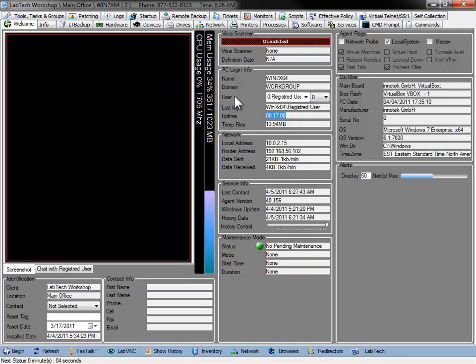A couple fields of note here. Number one, this is how to assign a contact to a machine. We'll come back to this when we talk about monitors, but you'll see computer contact as an option. This is how to assign a contact to a computer.